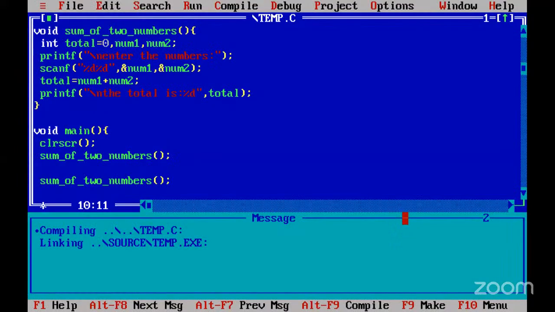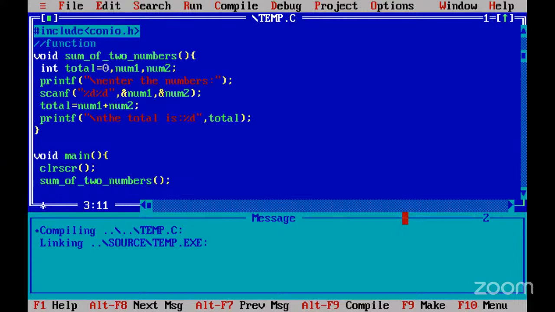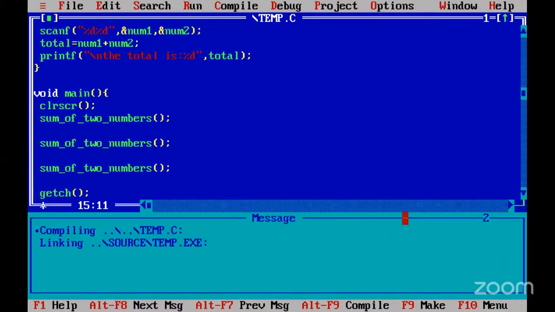Now we have understood what a function is. A function is nothing but a self-contained block of statements. It acts like a third party, like your bike service, and it performs on its own, and then control will be given back as per your request. So this is what the sum of two numbers example shows.